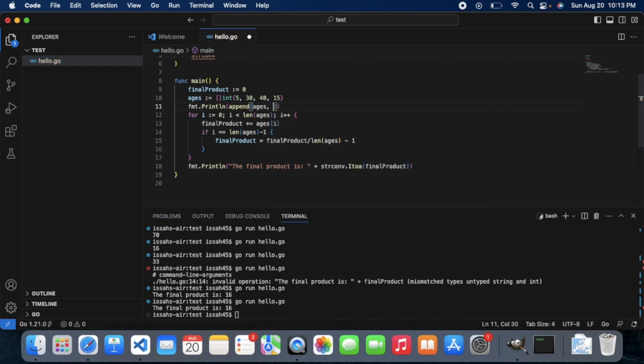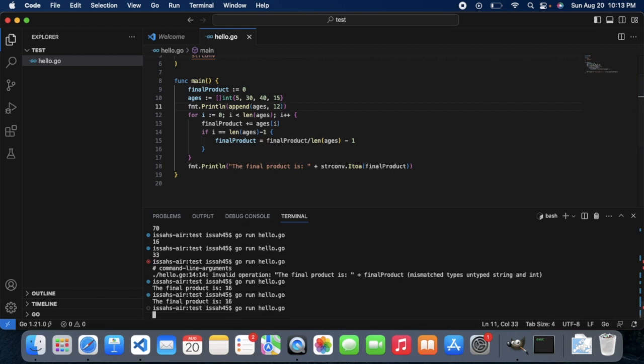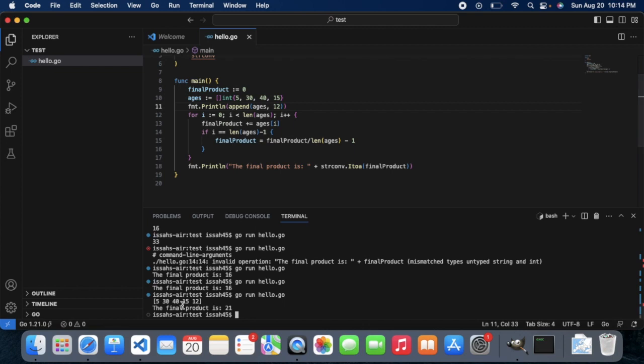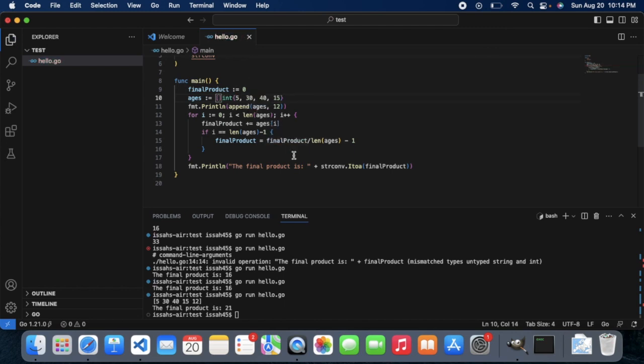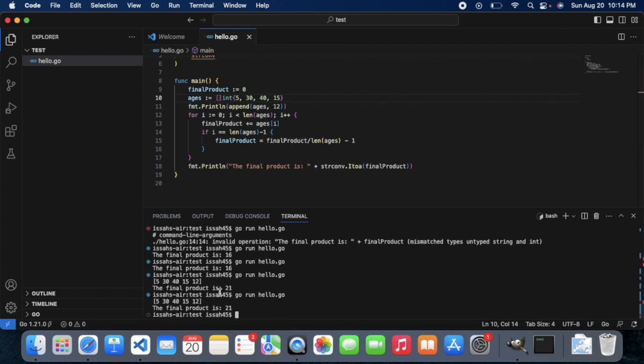Let's append 12. Alright, so let's append 12 and let's run. It shows us the list. It's a slice. So yeah, it adds it to the list.